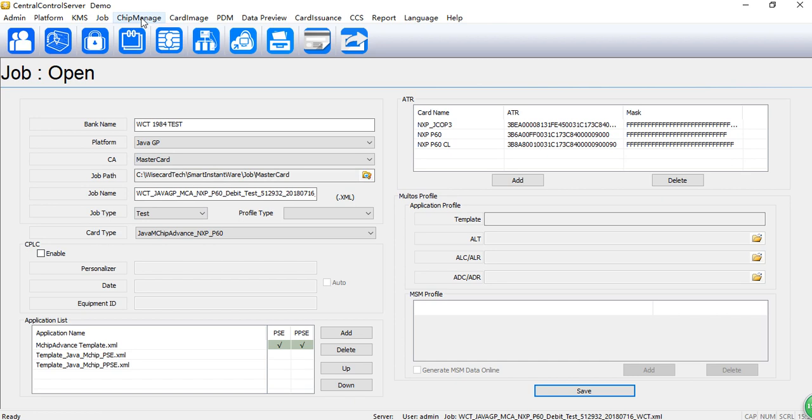First, chip management. Chip manager. Public data. Provider data is to manage TLV data in the job file. Key manager is to manage keys in the job file. PIN data specifies the PIN format and sources.